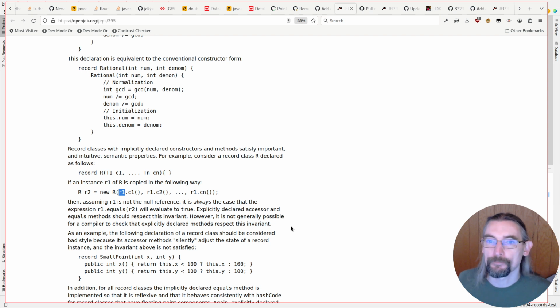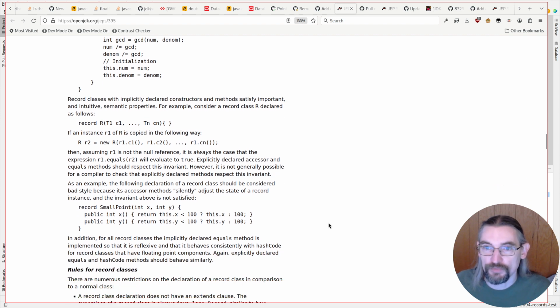What does that mean? Explicitly declared accessor and equals methods should respect this invariant. Okay. So if you are going to do something naughty and either make your own constructor or your own equals, you should make them follow this. This is kind of the same rule about if you implement comparable and you just decide to make comparable not match equals. Weird stuff's going to happen, and that's on you. Don't be that guy.